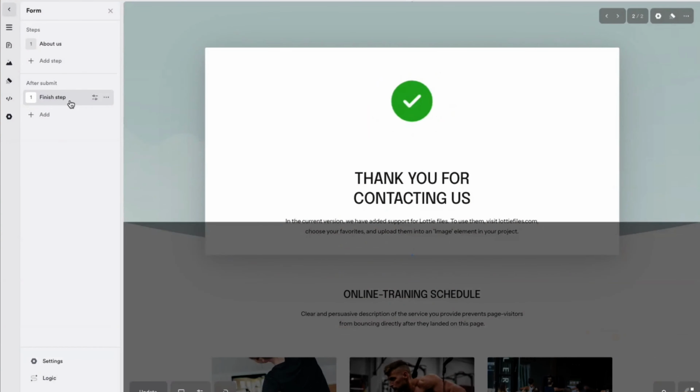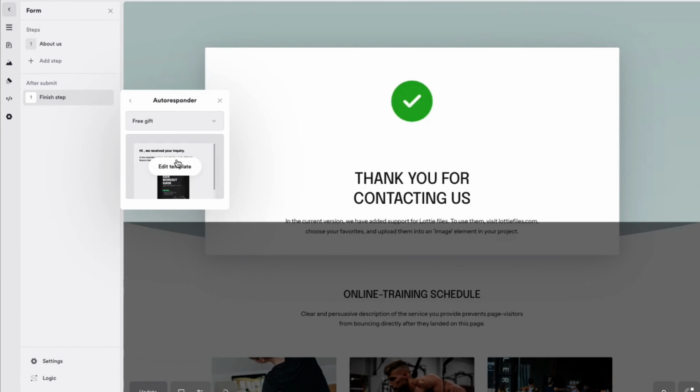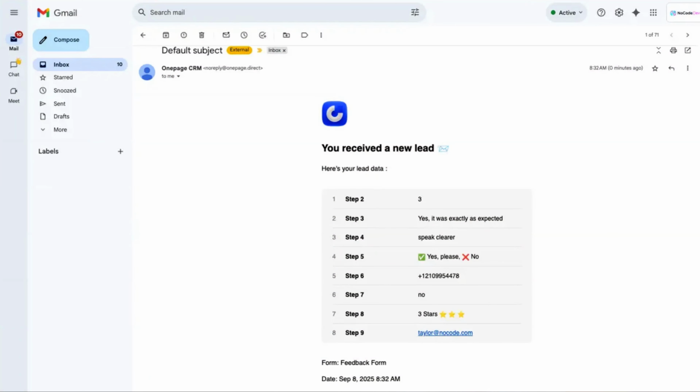When I say emails in Onepage, it's important to distinguish between two different areas. Automated emails to leads. These are emails that you can automatically send to your leads as soon as they fill out a form. Email notifications. These are email alerts that you or your clients receive when a new lead is generated via your forms in the CRM.